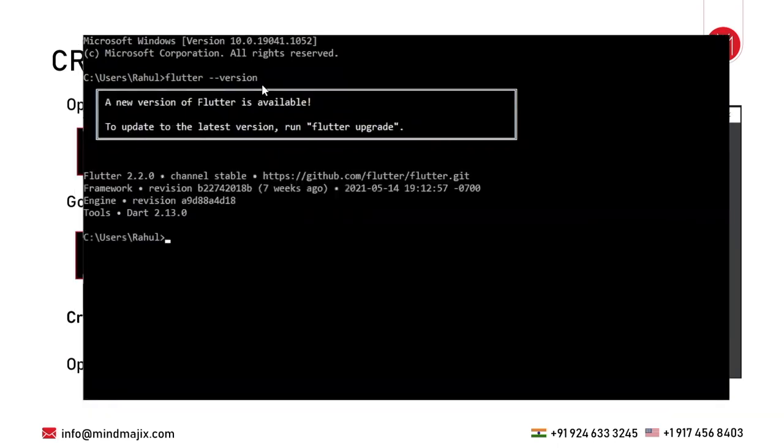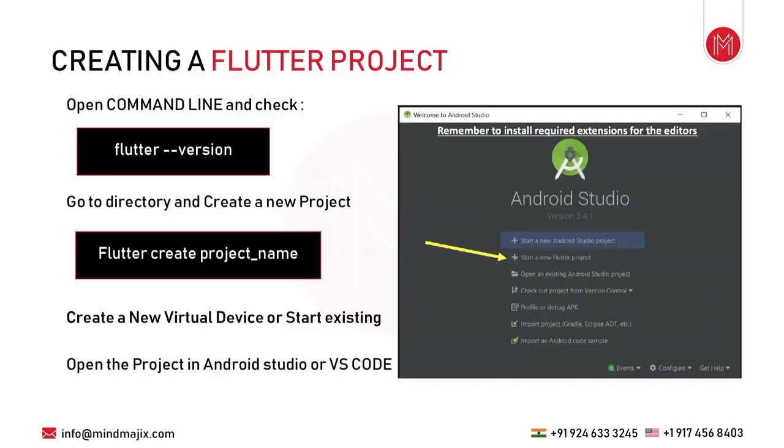And if there are any newer versions, you can see that as well, like a new version of Flutter is available. But right now we will be working with Flutter 2.2.0. If needed later in the videos, we will upgrade it, but not now. So Flutter is properly installed in your system.